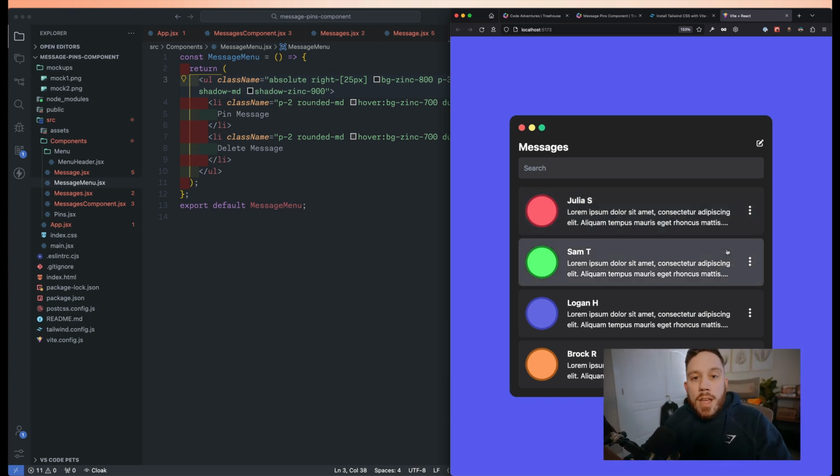Okay, so I've gotten the bulk of the work done. The UI is pretty much complete. Each of our messages has an options button with a drop down for us to choose to pin our message. So based off the code that I've already written, adding in this feature should be a piece of cake.